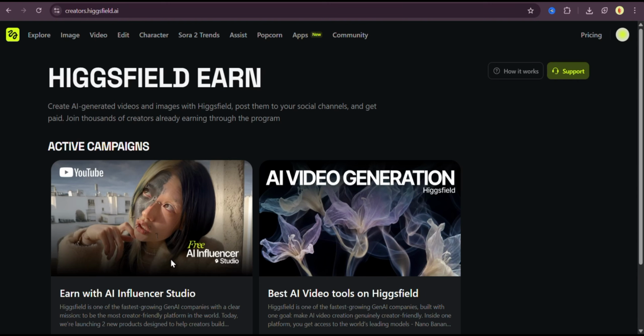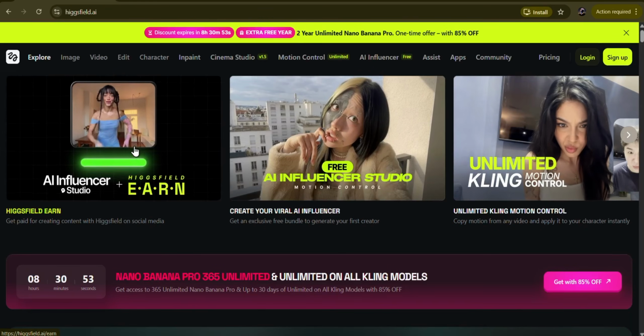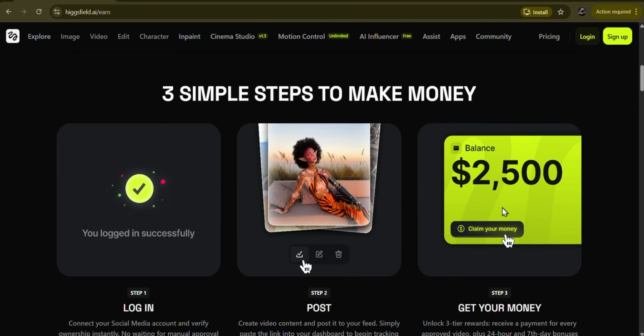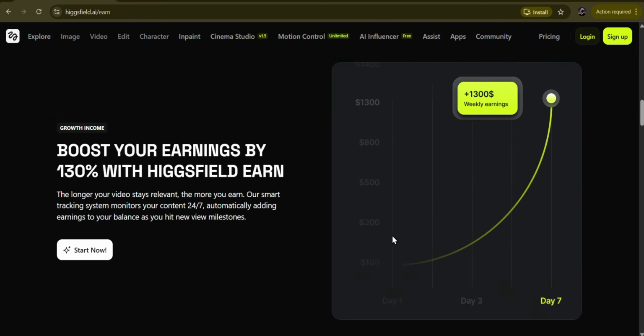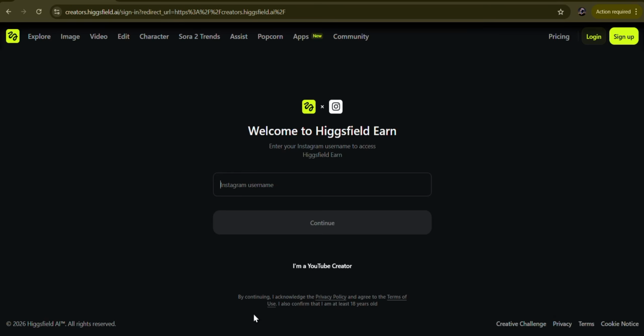Now let me show you how monetization works on Instagram. For that, I've opened another account that I created just for demonstration. Let's open a new Chrome profile, go to Higgsfield and click on Higgsfield Earn. Scroll down and read how it works so you understand all the steps. Once done, click on Start Earning. Here, you choose between YouTube and Instagram. Select whichever platform you create content on. For this example, I'm choosing Instagram and clicking Continue.